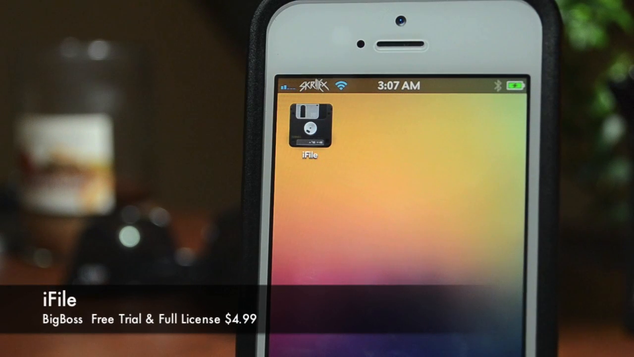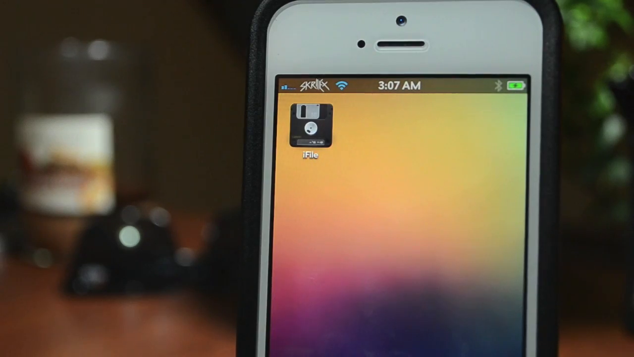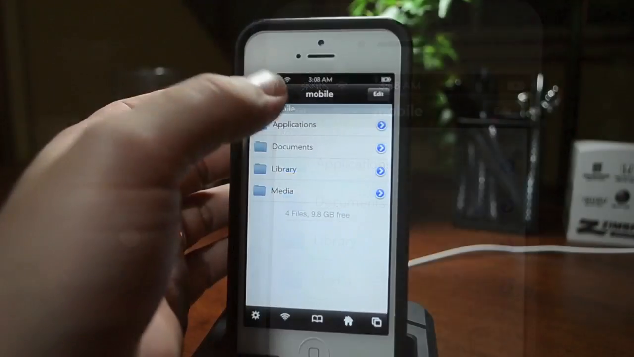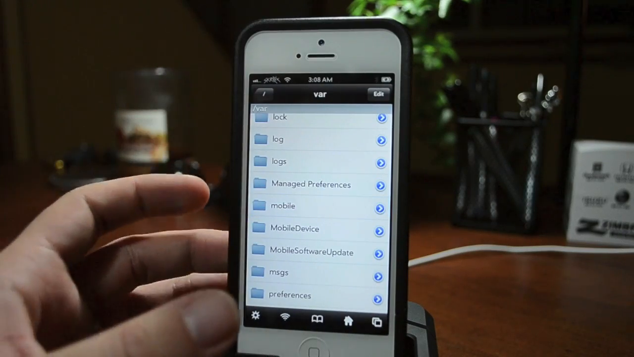The next application I have for you guys is called iFile. This is pretty much an essential tool for any jailbreaker. Basically, it allows you to browse the entire file system on your device. There's just a ton of stuff you can do with iFile.